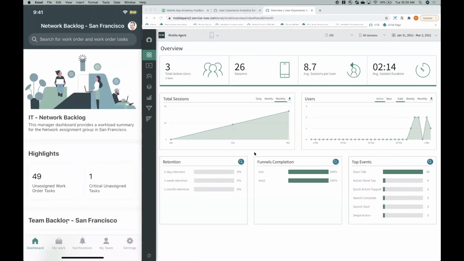Okay. And then at the bottom here, you also see some top level numbers around retention, funnels, as well as top events.